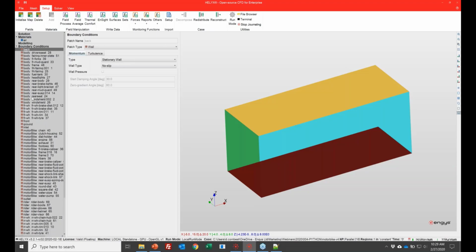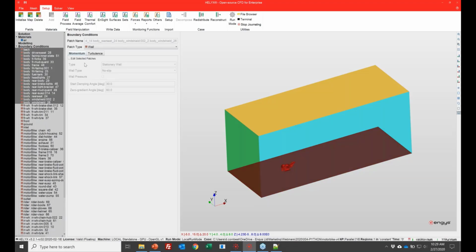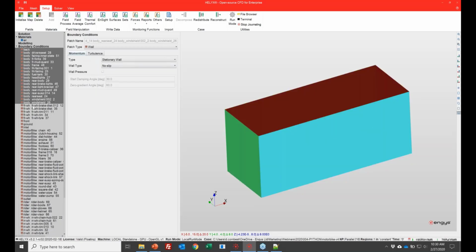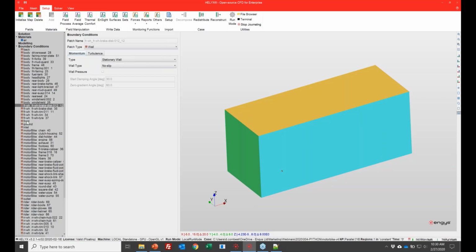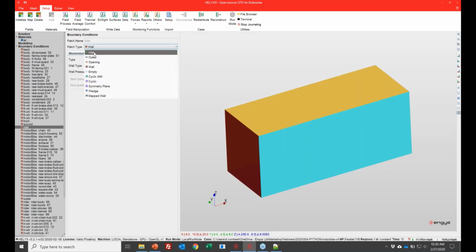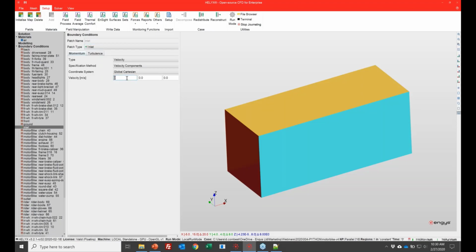So most of these different boundary conditions are just going to be walls. So we can set this if we want. We can edit multiple. By default, everything's a no-slip wall. We can apply a wall pressure boundary condition if we want. Here's our wheels right here. And let's go ahead and set the inlet condition for the wind tunnel. So inlet, and let's set this to 40 meters per second. I'm not going to change the turbulence.